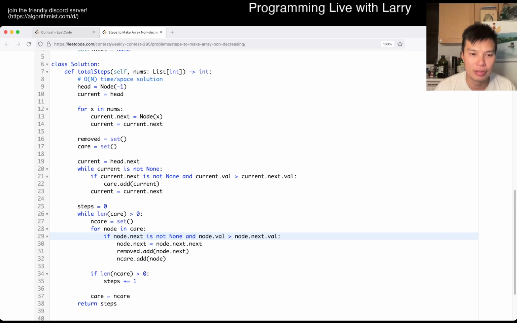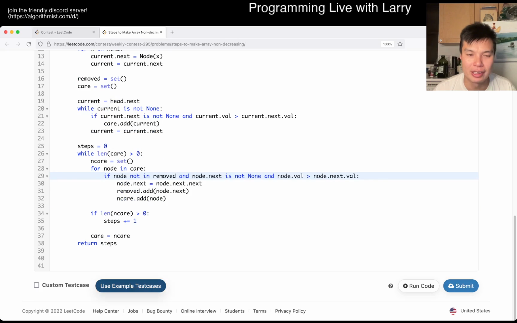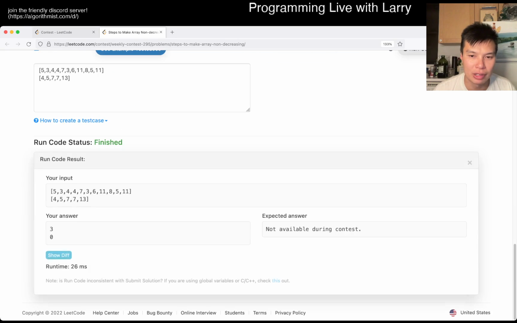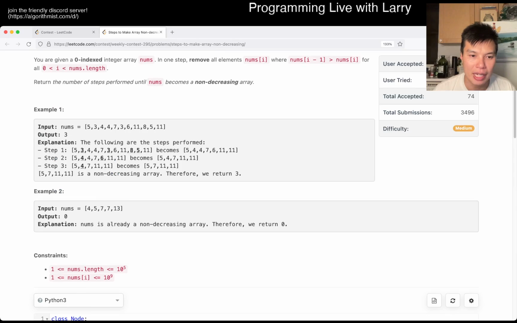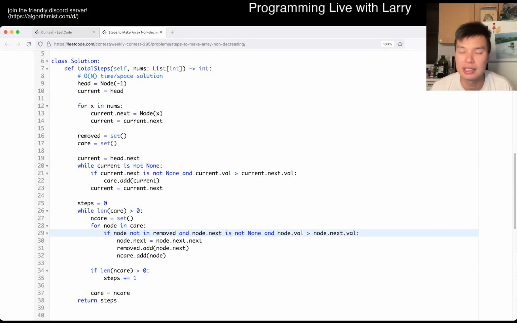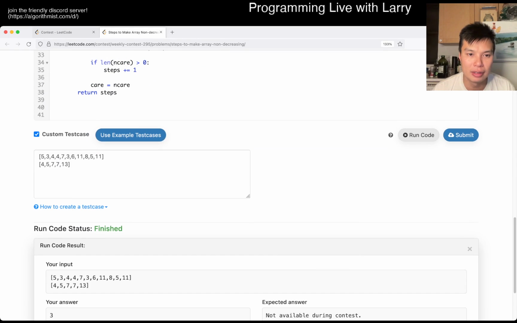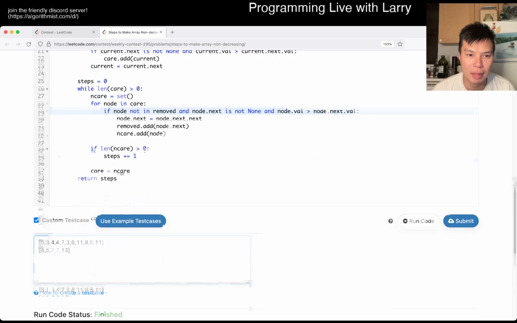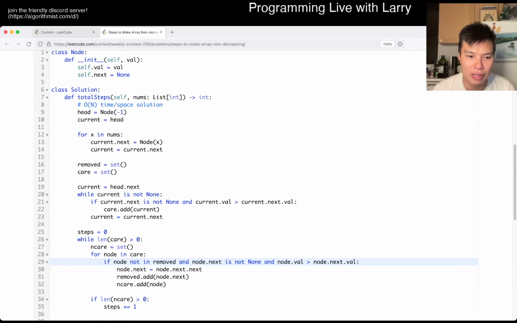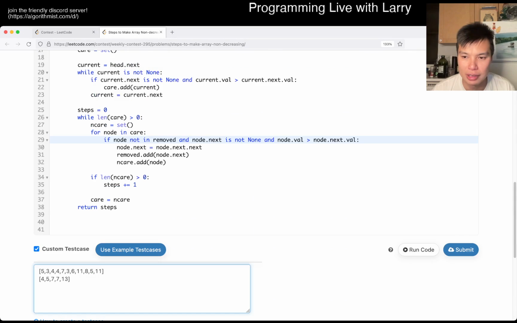So if node is not in removed, because if it's in removed, then we don't care about it, or we can skip ahead in the caring section. But this is the same idea we've talked about. You just have to convert it to a linked list. I don't have the examples that we had before, so let's just give it a submit.